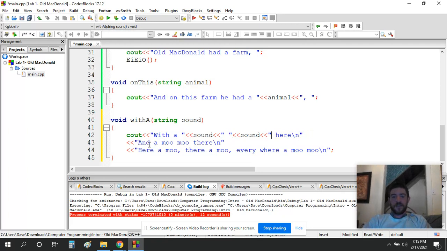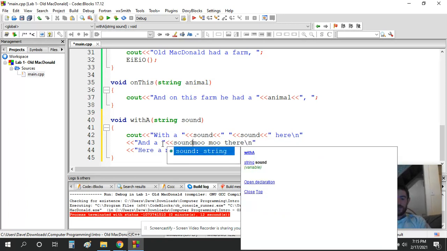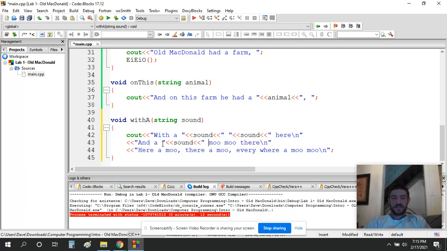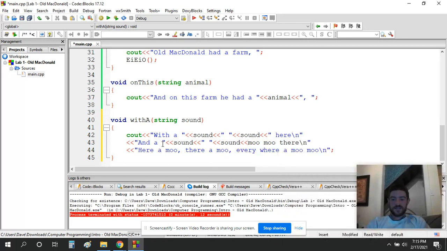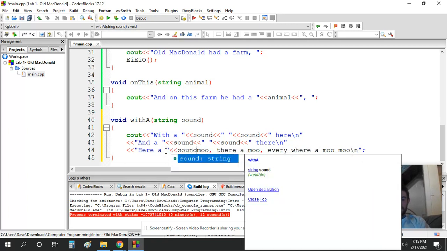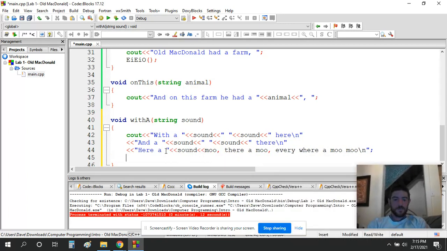So down here, I've got my and. I'm going to close the quotes, put in sound, go back to text, put in a space, go back to variables, type in sound, go back to text, put in my quotes, and then get my space there. And then the same thing down here. I'm going to have to do it 1, 2, 3, 4 more times. All right, so end my quotes, less than sound, less than, start my quotes back up.